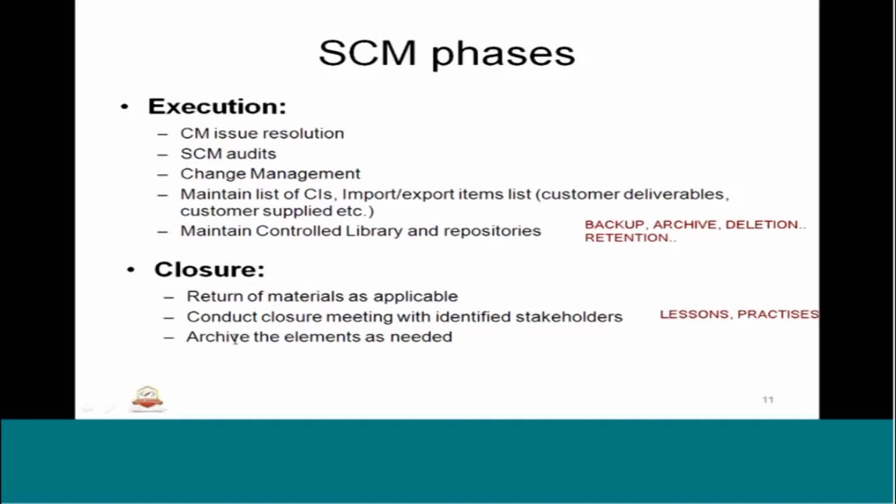Once we have done all this, we are going to archive the elements, the CIs as needed. We are going to create a backup and put a retention and safety plan in place in terms of where to keep it, what the location is, and all that. This will be part of the closure activities.